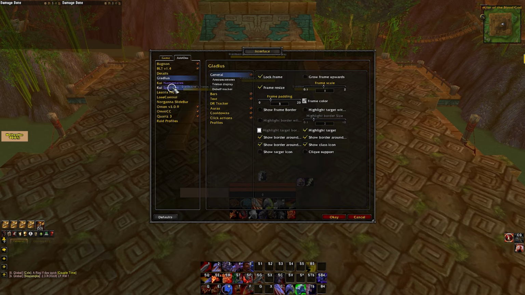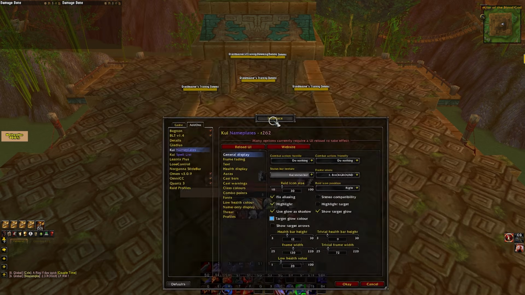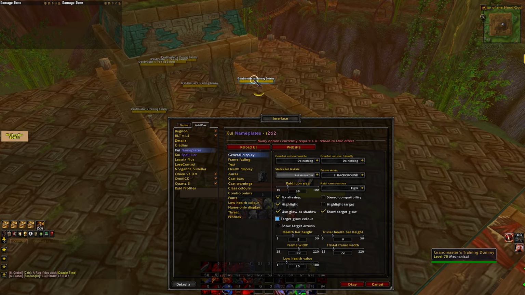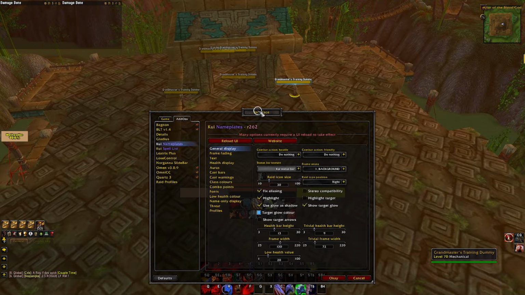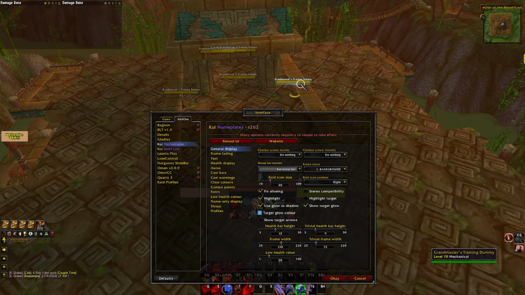Gladius is the next one. The next one is KUI nameplates. As you can see, these are my nameplates. I'm not using the standard one. I'm also not using Tidy Plates or Plater because I just don't like how they look. And KUI nameplates are just working fine for me.